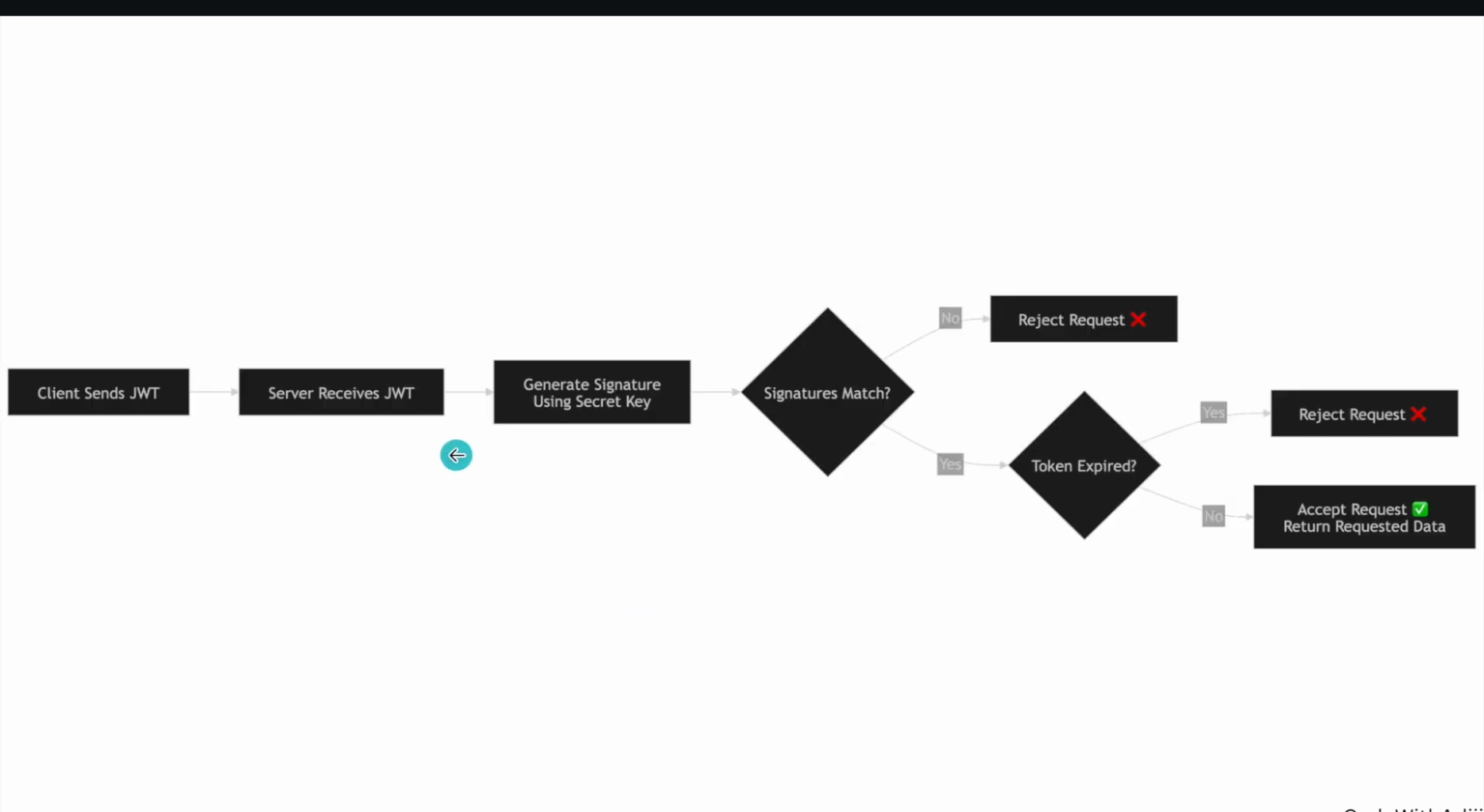Let's see what a real JWT token looks like. It usually looks something like this: a long first section, then a dot, another long section, then another dot, and at last a third section. The first section is the header, the second is the payload, and the third is the signature. You don't have to remember or read these values. The most important thing is understanding that every JWT has these three parts.